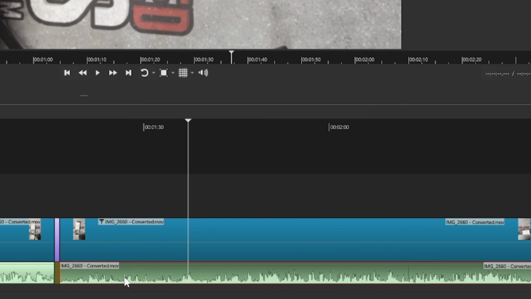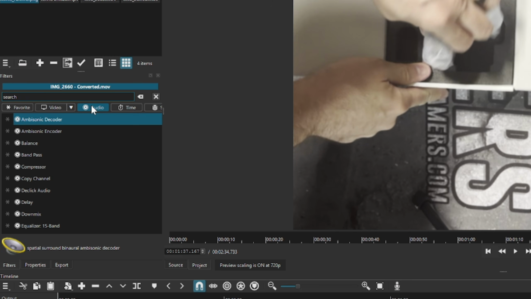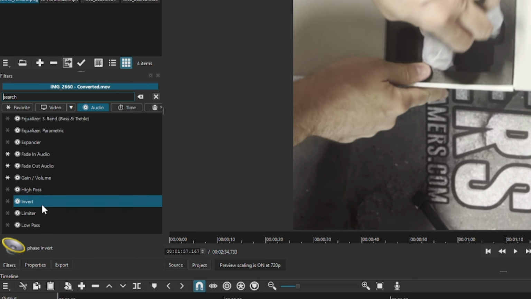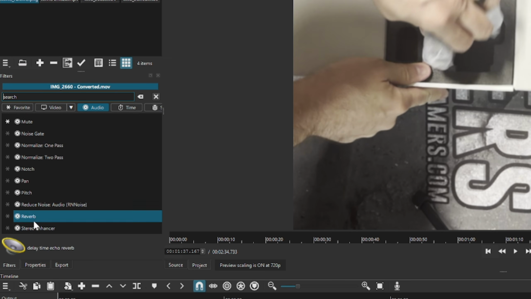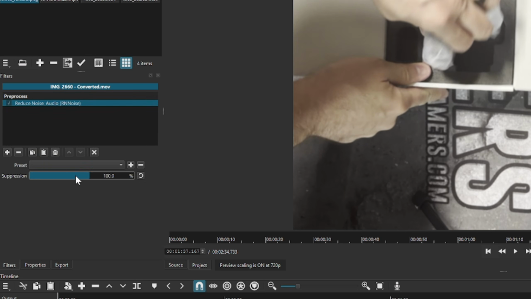So you have to have the clip selected like I do here. Then you need to go to filters. So your filters drop down right here. You're going to hit the plus symbol. You're going to go to the audio tab. Okay. And then we're going to scroll down towards the bottom. We're going to find reduce noise audio RNNoise. Click on that. And then here's your suppression level. I actually found it's really good at the 100 level.